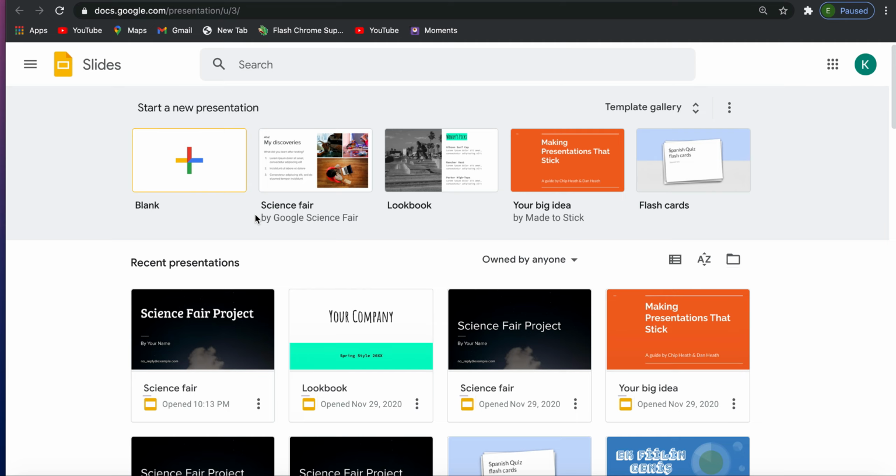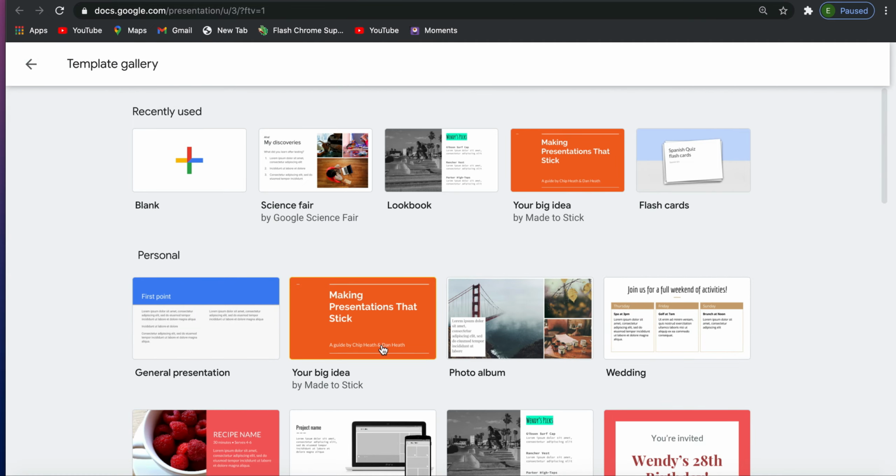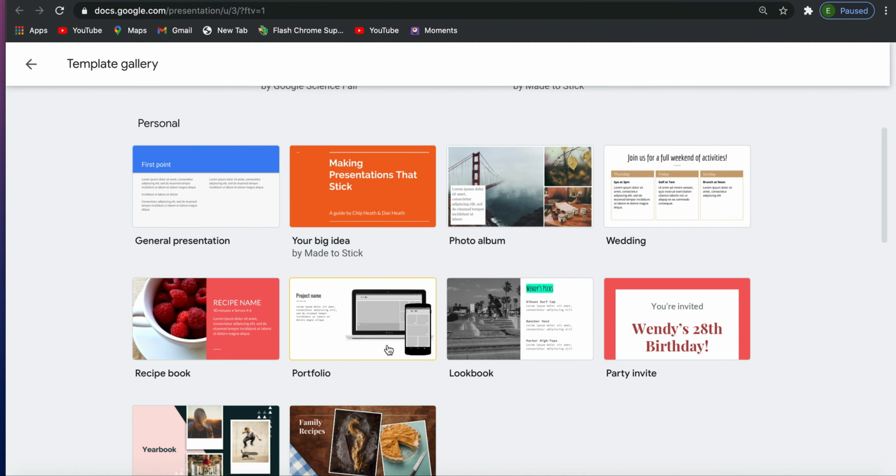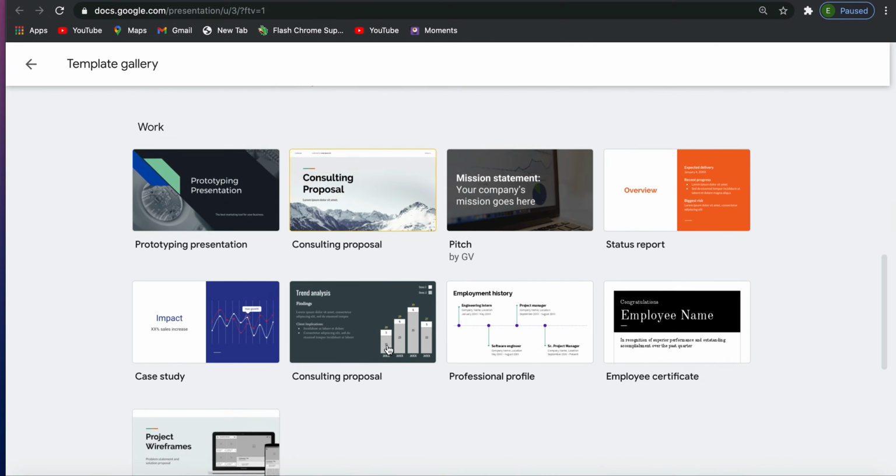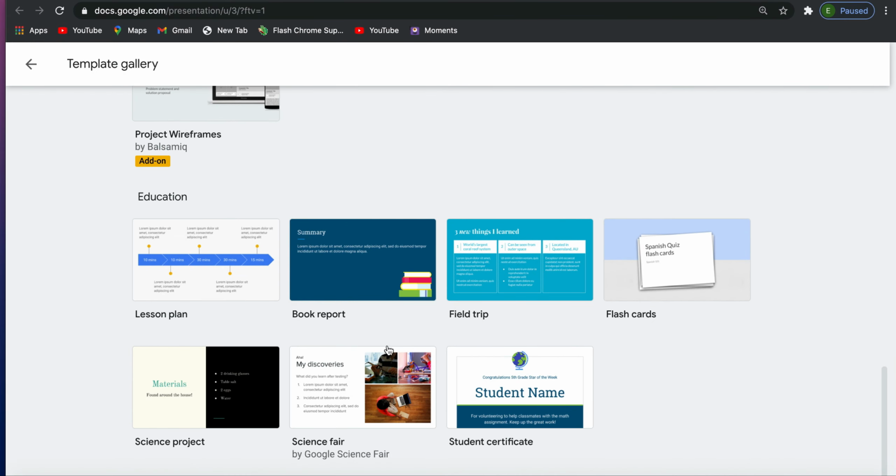Once you go to the Google Slides homepage, click on the Slides icon through Gmail, which is the yellow one. It will direct you to the homepage, this one. As you see, there is a template gallery. Once you click on it, it will give you some options of templates. Let's go to education, which is all the way at the bottom. Once you go there, you see the science project template and the science fair template. I will go with this.